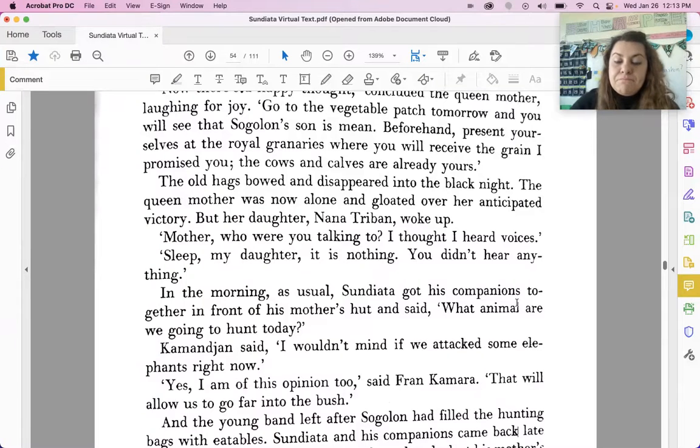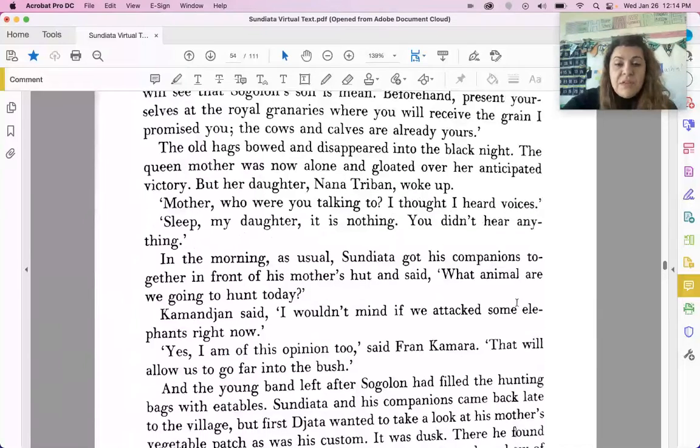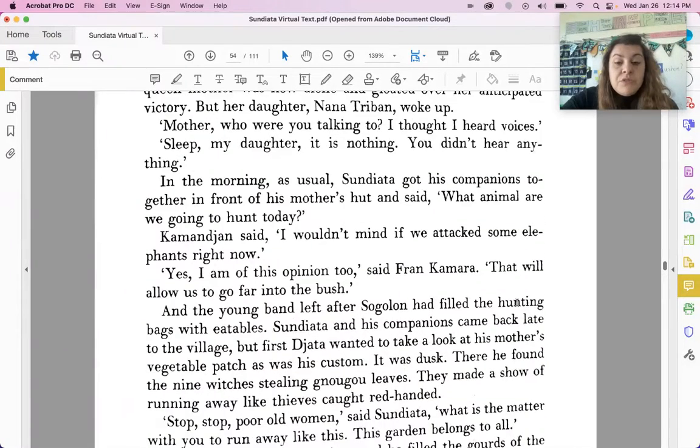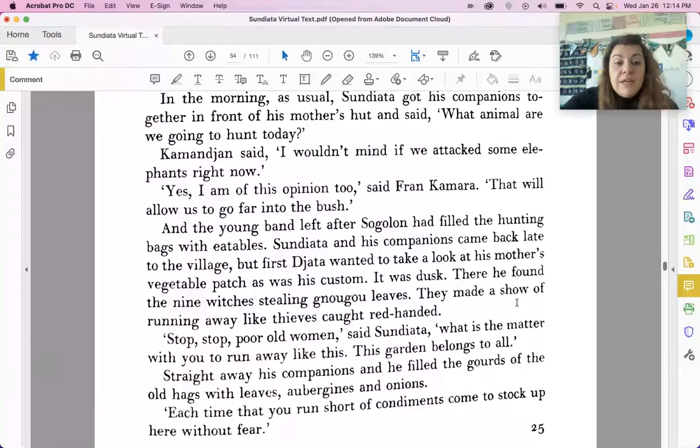You didn't hear anything." All right, so in the morning, Sunjata gets up, gets with his friends, and they're going to hunt. They decide to hunt some elephants. So they go off into the bush and they hunt elephants.